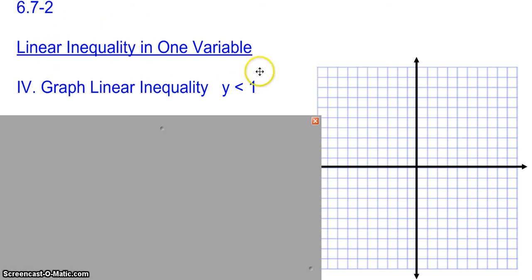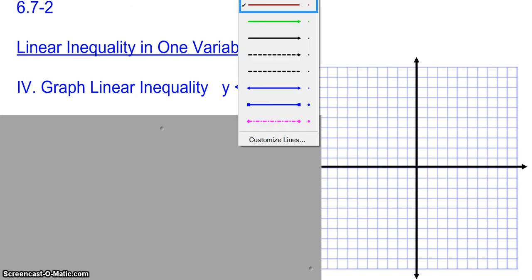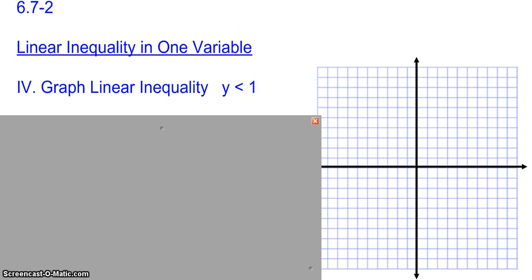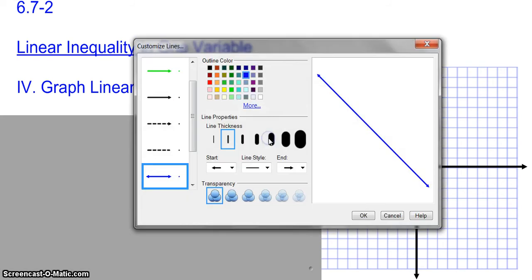So even though it looks so unusual, y is less than 1, we know that we should end up with a line. And when we do, is that going to be a solid or dash line? Dash. Because of that less than, it'll be a dash. So I'm going to grab a line. Where would this line go? I'm going to grab a line with arrows. Just a second, I got to customize it. I want it to be a dashed.